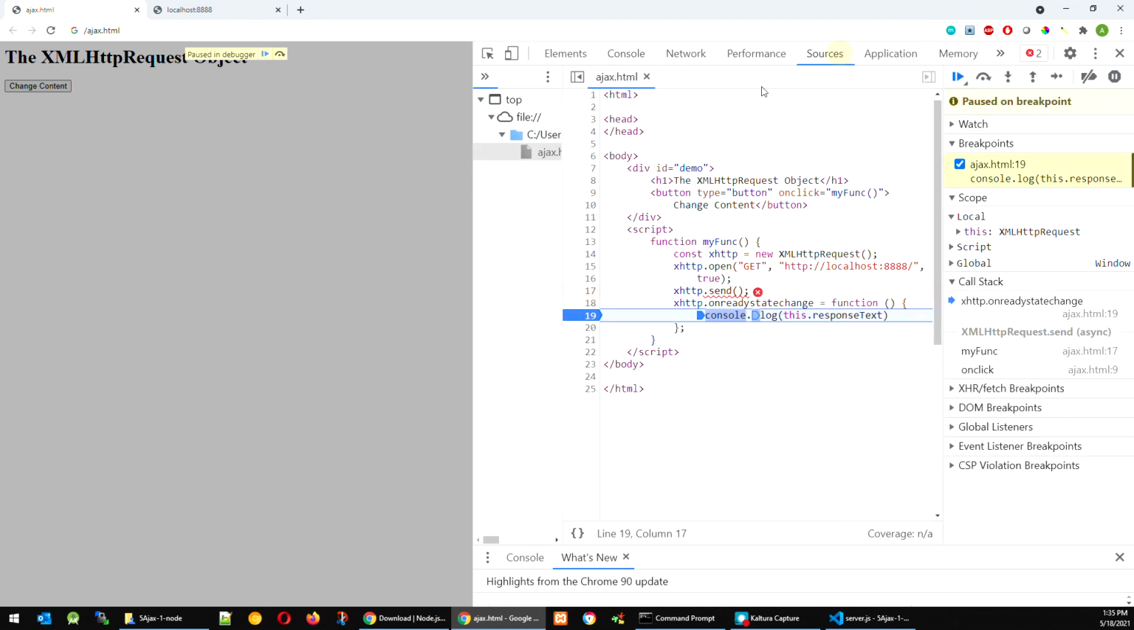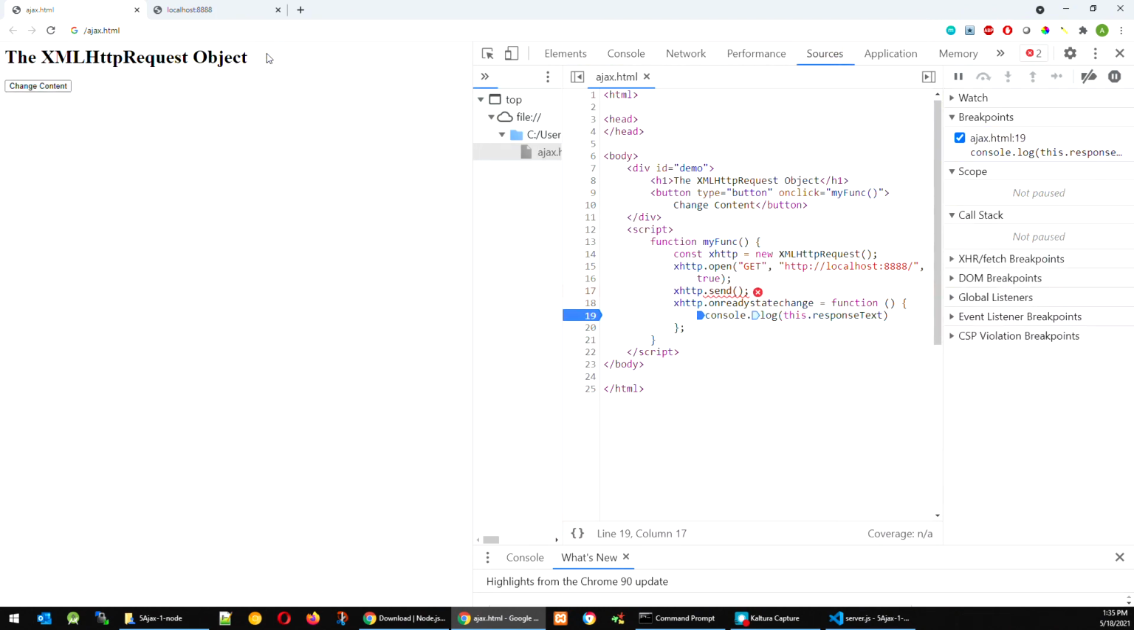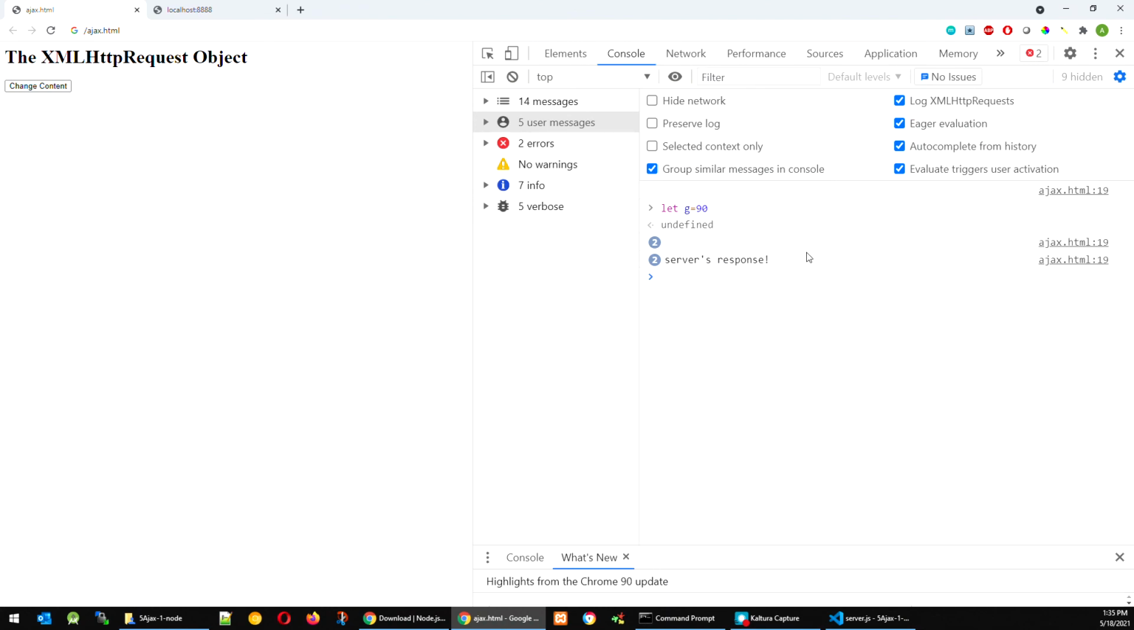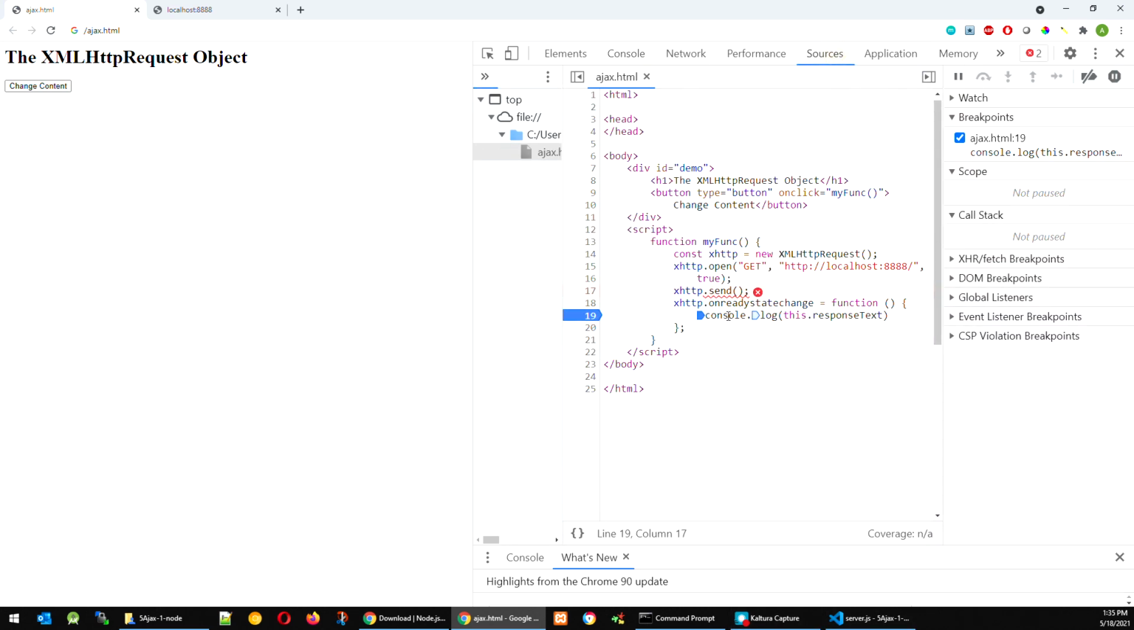And the last time, everything will be completed, right? If I go back to the console, the server's response was printed twice because of what I said. The first time there was no response, and the server responded back to us three times.